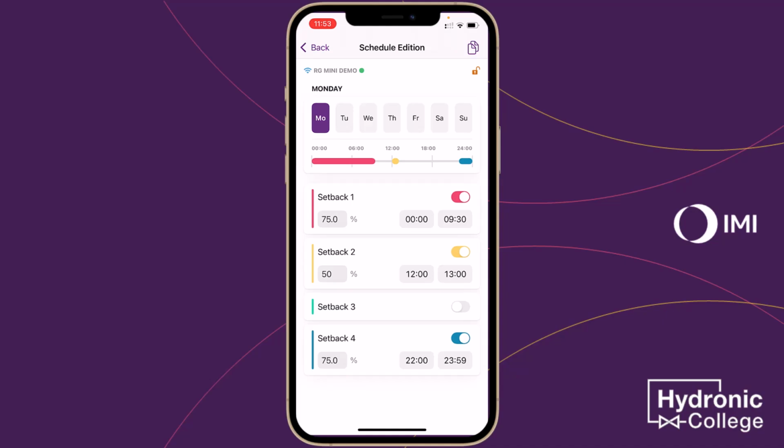This additional setback has now been scheduled. We can see the option of up to 4 setback periods per day of the week.